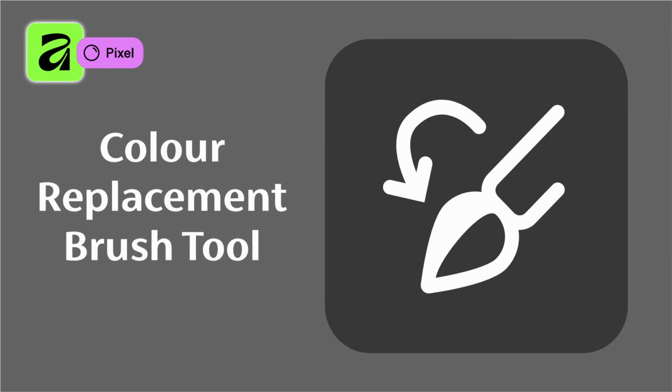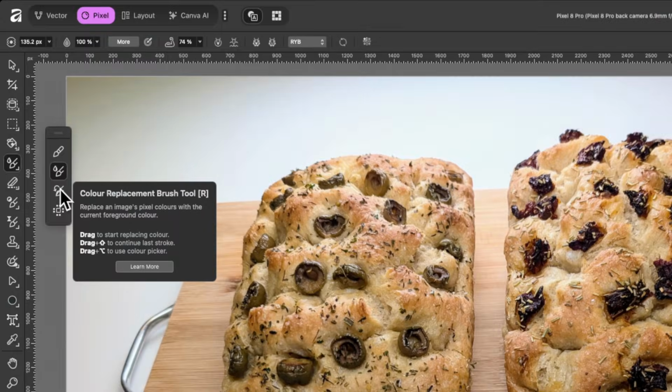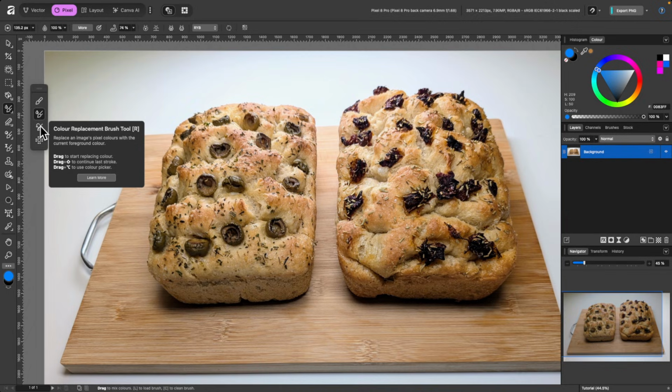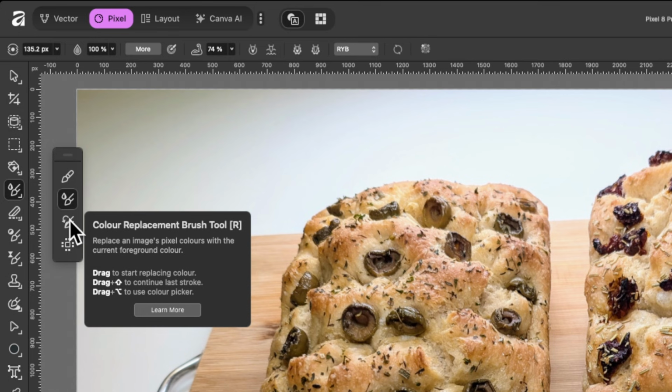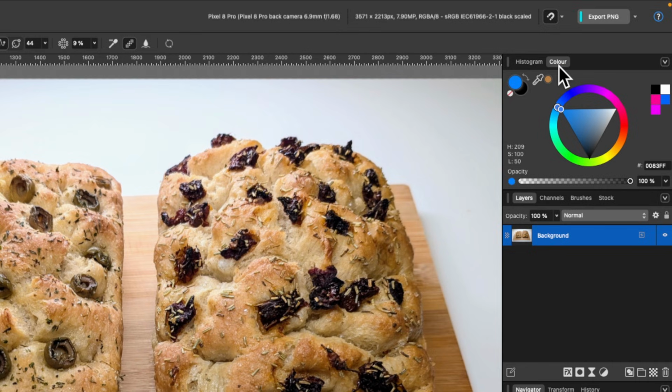Okay, this next tool is called the color replacement brush tool. Basically, you'd use it to replace an image's pixel colors with the current foreground color. So I'm going to go ahead and select it. And what it means by foreground color is what you have up there in your color tab. So this blue one here is selected right now. You can choose any color you want.